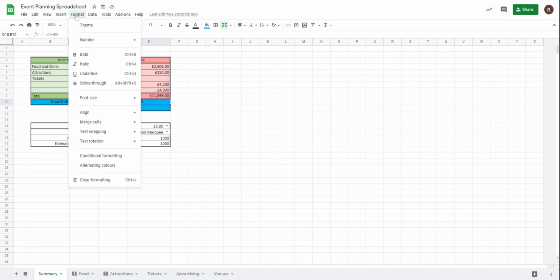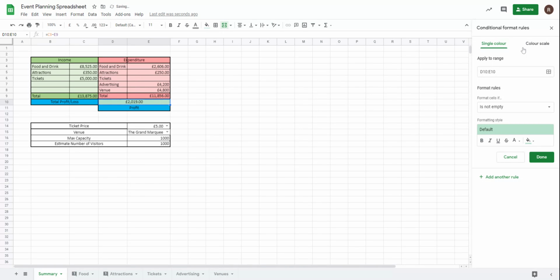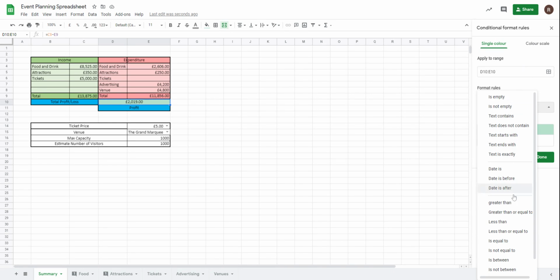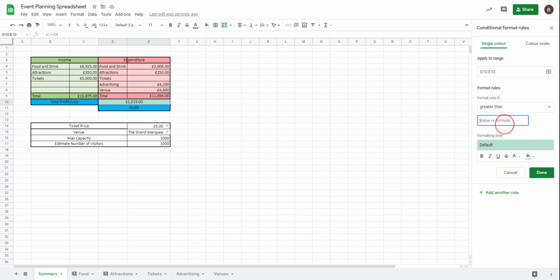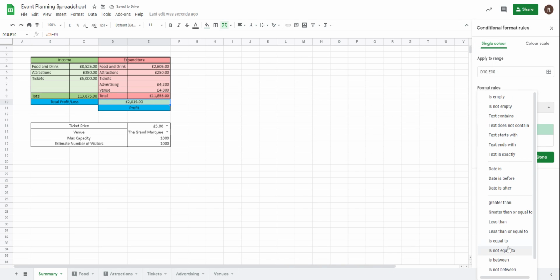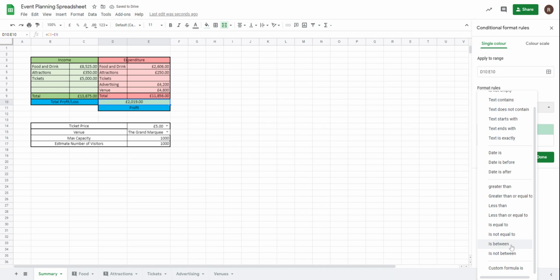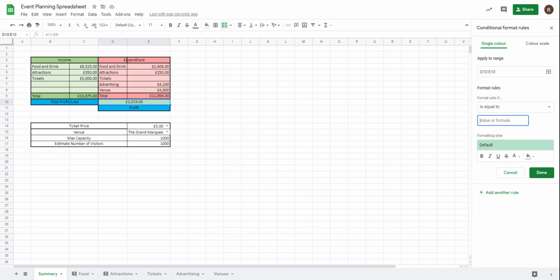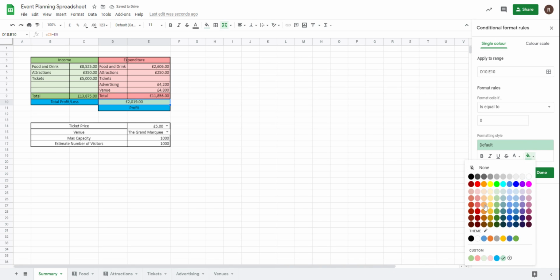So we will head over to format, conditional formatting, and we will add the rule that if this cell over here is greater than 0, we're going to make sure it goes green. We're going to add another rule to it. If it's equal to 0, we will make it go orange.